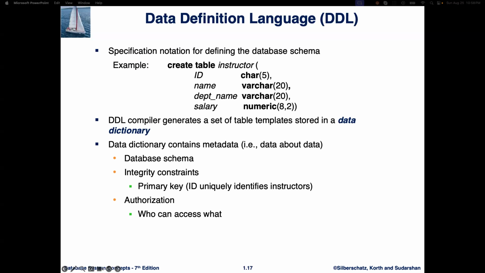Let's talk about data definition language, or DDL, which is used to define the structure of a database. What is a DDL? DDL is a specification notation used to define the database schema. It allows us to create, alter, and delete database structures like tables and indexes. Example of a DDL: here's a simple DDL statement to create a table in SQL. Create table instructor, with ID, character 5, and so on. This command defines a table named instructor with four columns: ID, name, department name, and salary.